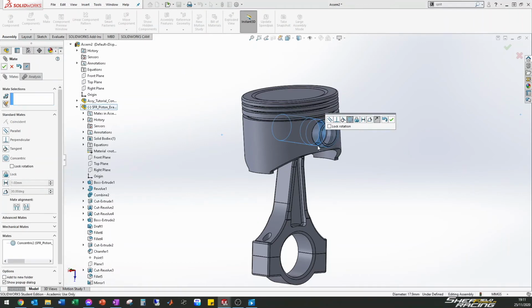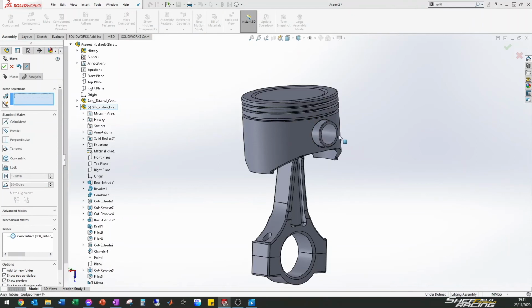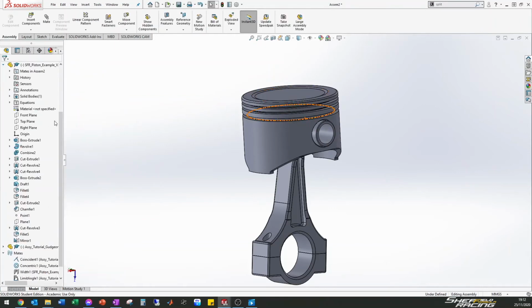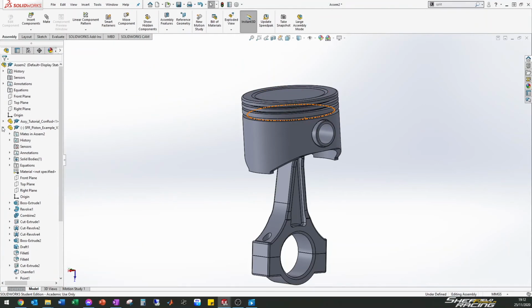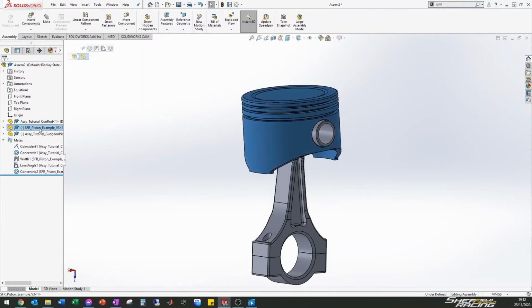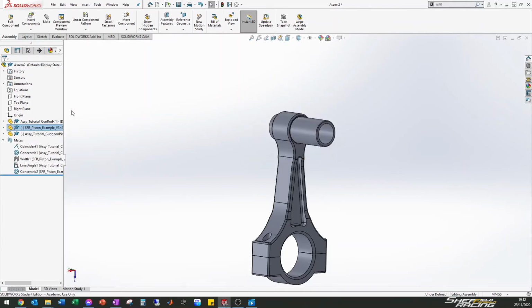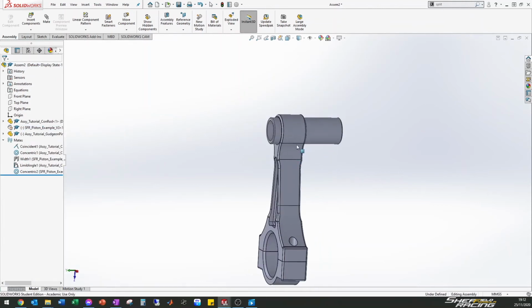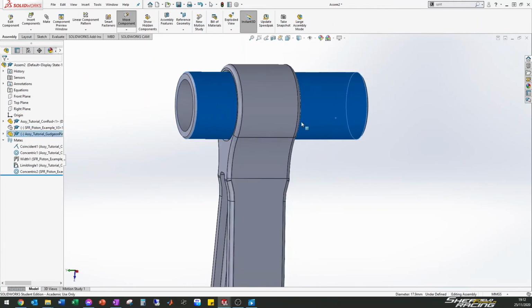If I click OK, I can now move this. Again, I can translate it along that axis and rotate it along that axis, but that's the only movement. So I need to now constrain this from translating across the axis. To make this a bit easier, I am going to hide the piston. On the left hand side, if I go to piston, right click, hide components, I've now only got the gudgeon pin and the connecting rod.